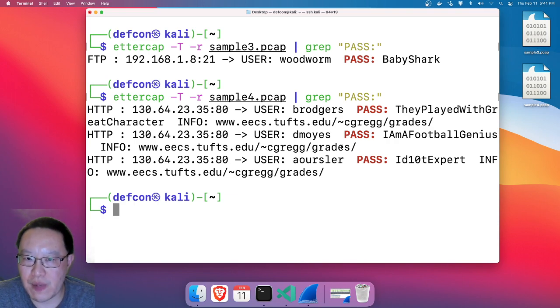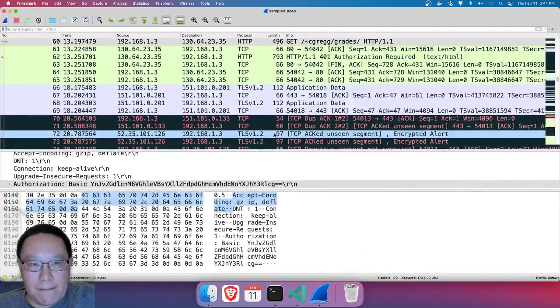Let's see if B. Rogers, D. Moyes, and A. Ousler are real, legitimate usernames and passwords, and not some fake. So one thing that you can do to verify a username and password is this. Make a note of the IP address. In this case, it's 130.64.23.35. Go back to Wireshark.